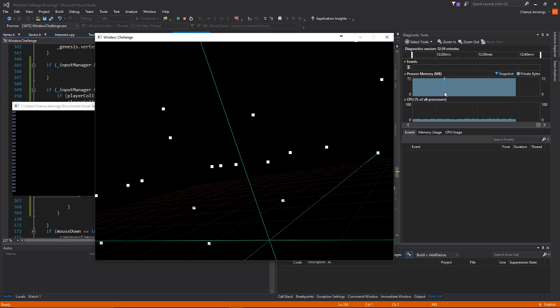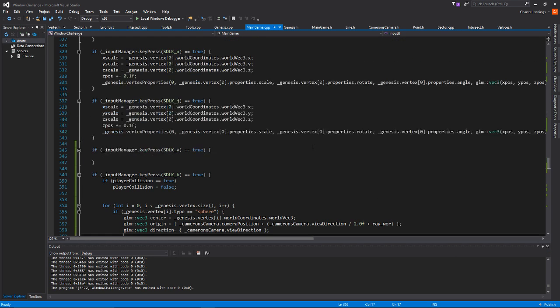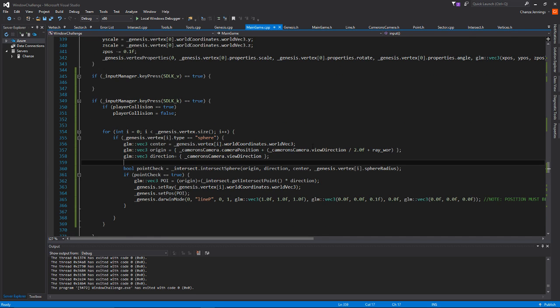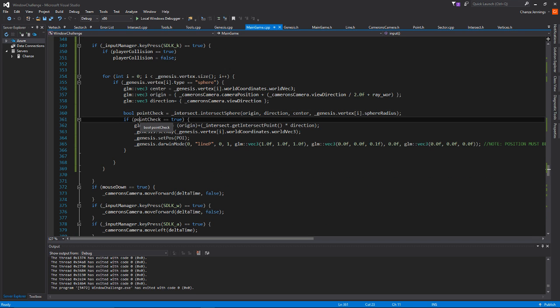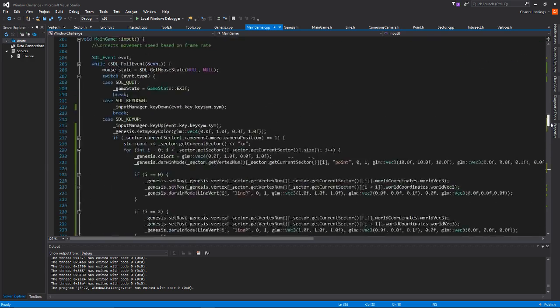Oh, it looks like I might have a memory leak here. It went up to like 72. Hmm, slowly climbing, but I'll check that out later. Let's see here. So let's go up to the top here.